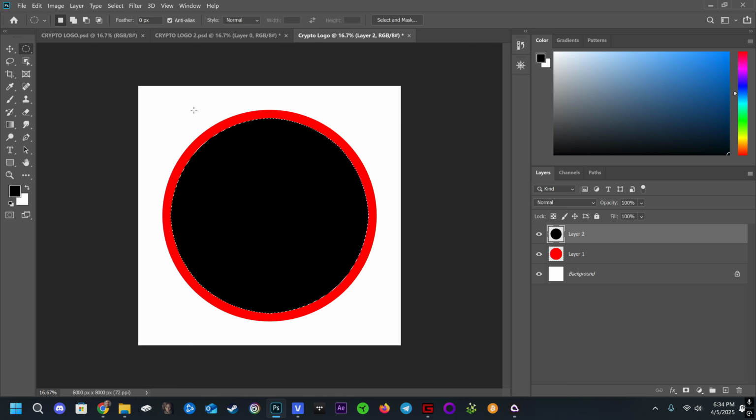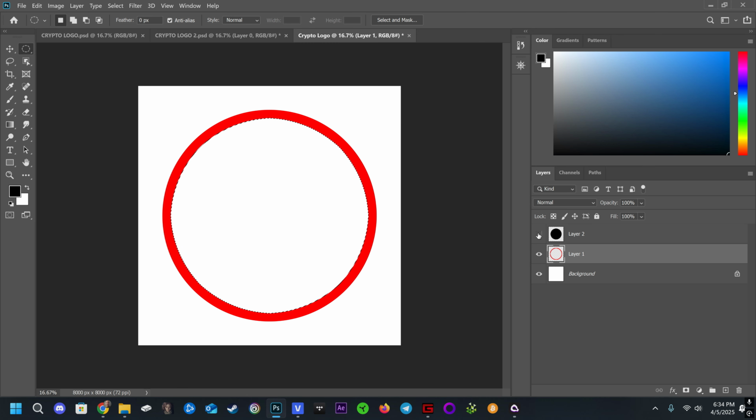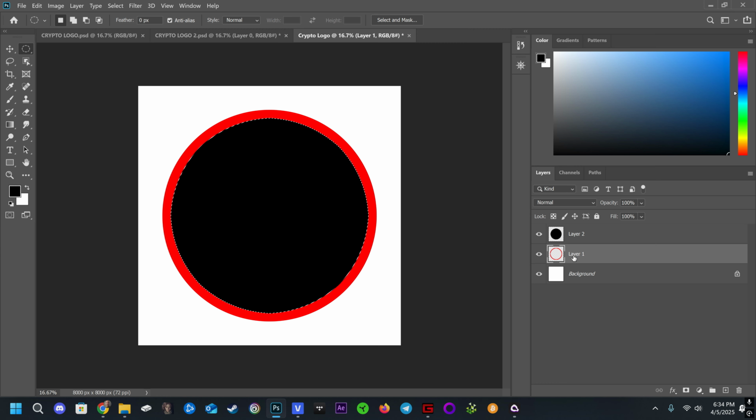Then, with that selection still in place, click on the red element and hit Backspace again. That cuts out the center part of the circle. Then we're going to drag this border element so the black circle is underneath the red circle. All right, cool. We'll hit Control D, and then we have our logo element in the center.